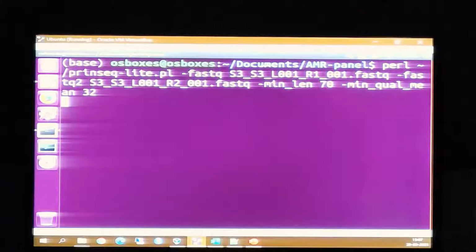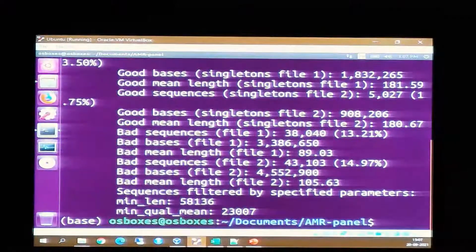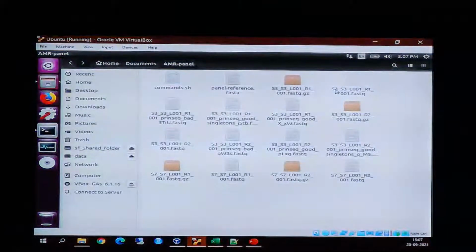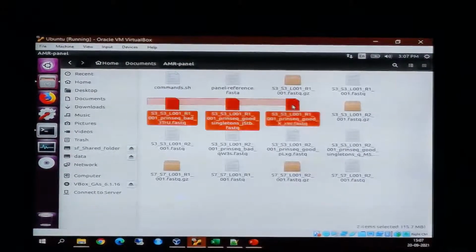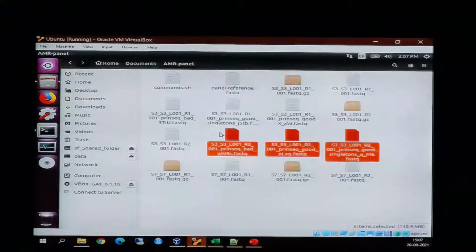We can change the format also. Fastq to fasta, in Prinsec we can change. He is asking whether we can change fastq to fasta. Yes, you can change the output format to fasta. So this will give me 6 files. I processed it for S3, so I am getting 3 files for R1 and 3 for R2.